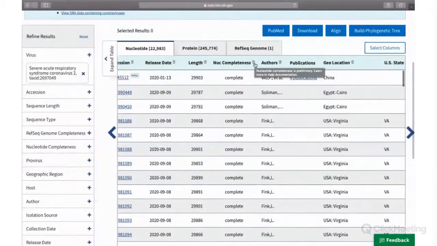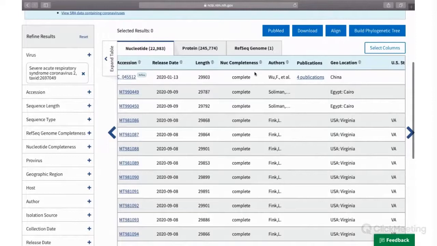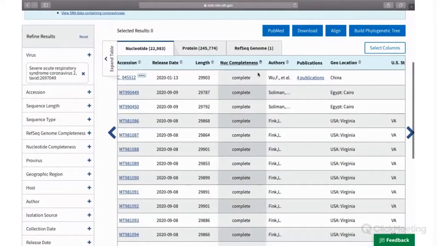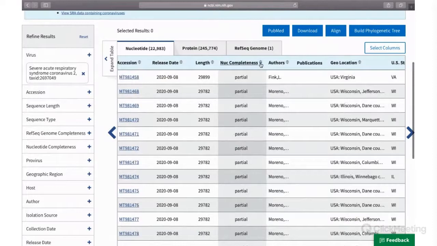Now, in this case, let me go to nucleotide completeness. What this means is whether the complete genome is present or not. If I want to look only at complete genomes, I can just press the upward arrow and it will show me complete genomes first, followed by partial genomes. Say I wanted the other way around, I will press on the bottom arrow and first it will start off with partial genomes.